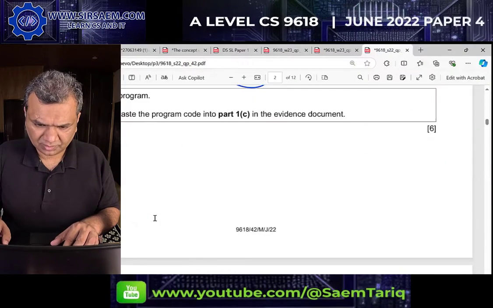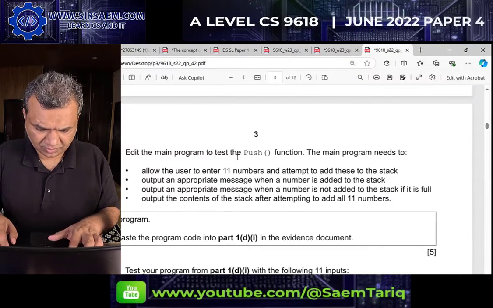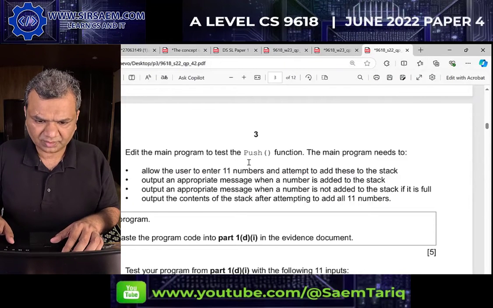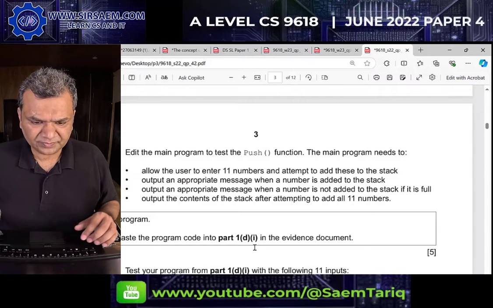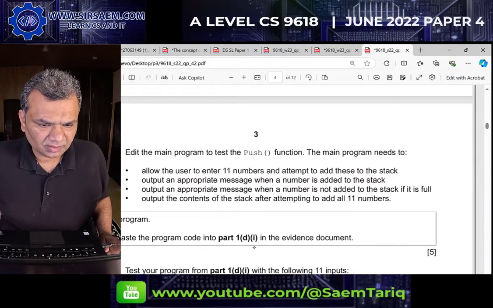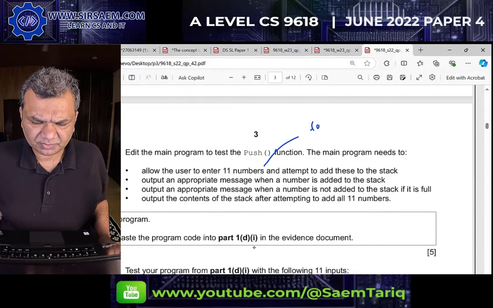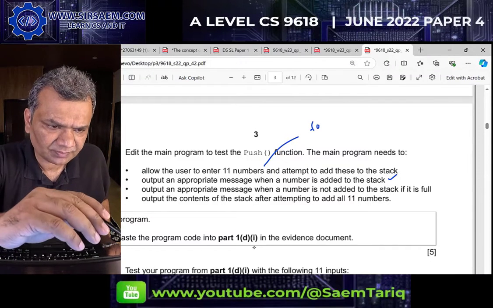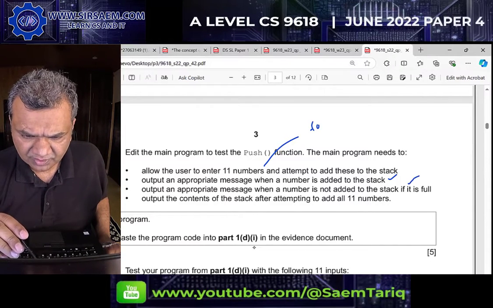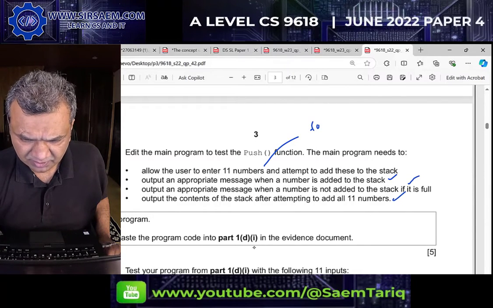Write the code for push, right? Edit the main program to test the push function. The main program needs to allow users to enter 11 numbers. So we'll run a loop over here, for x in range 11. Output a message when the number is added to the stack. Output an appropriate message when the number is not added to the stack and it is full. Output the content of the stack after attempting to add 11 numbers.